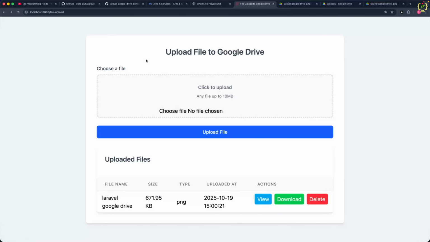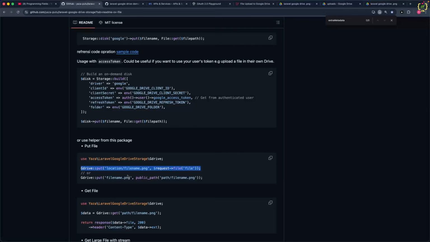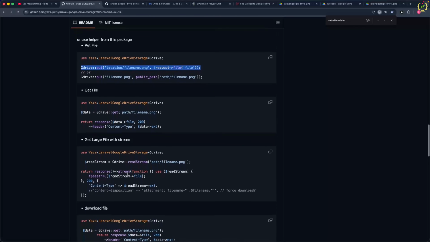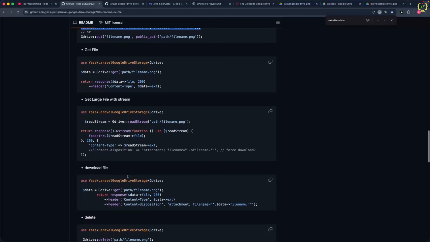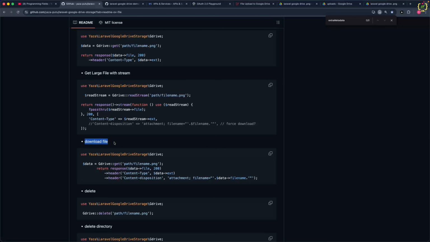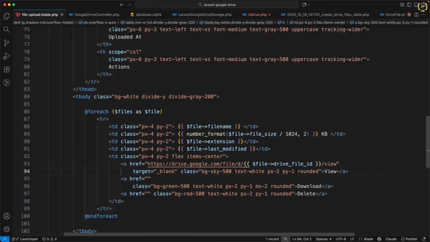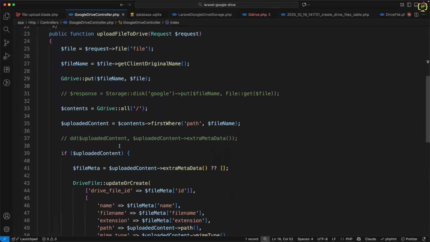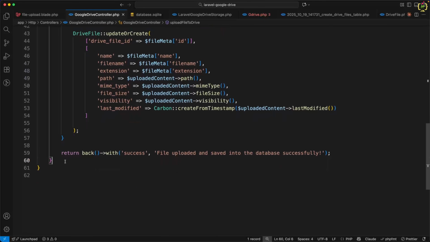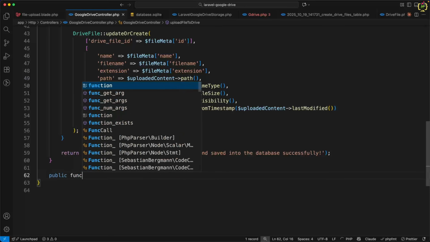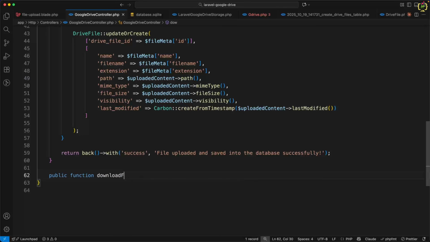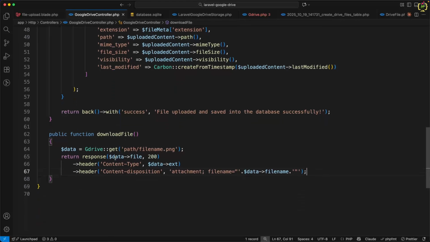And for this Yajaputtu has given one function to download the file from Google Drive. So if we'll check out, here we have this download file. So for this, we will have to create one function. So let's copy this line and let's navigate to the code editor. Now inside this controller, here I will create one function as download file. Now I will paste those lines.